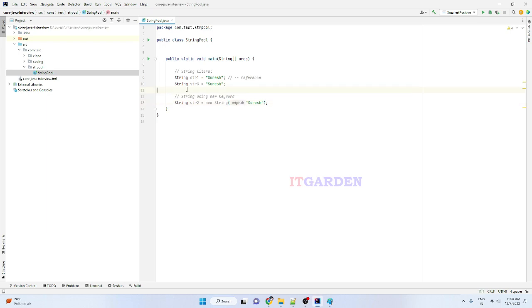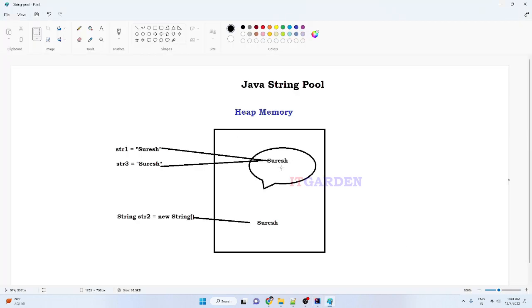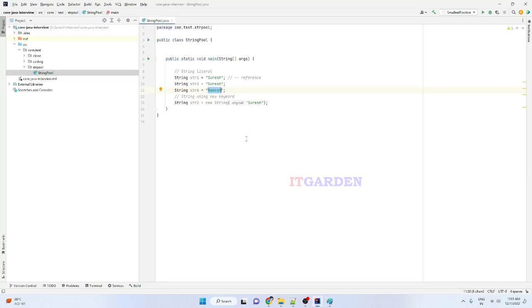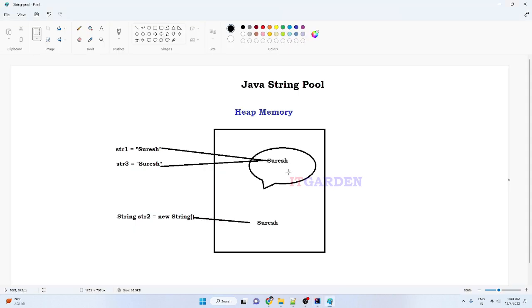Now I'm going to define another variable, String str4 equals Ramesh. Whenever you run this program, your Java runtime environment checks whether the Ramesh value already exists in the string pool or not. If Ramesh is not there, it will create new memory for str4, and then keep it in our string pool.